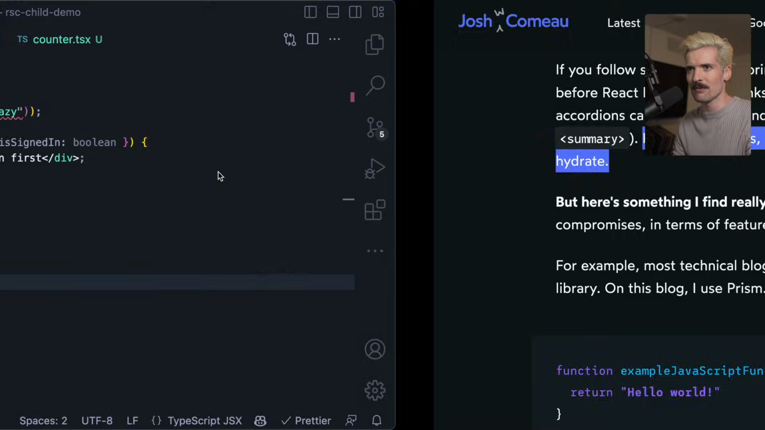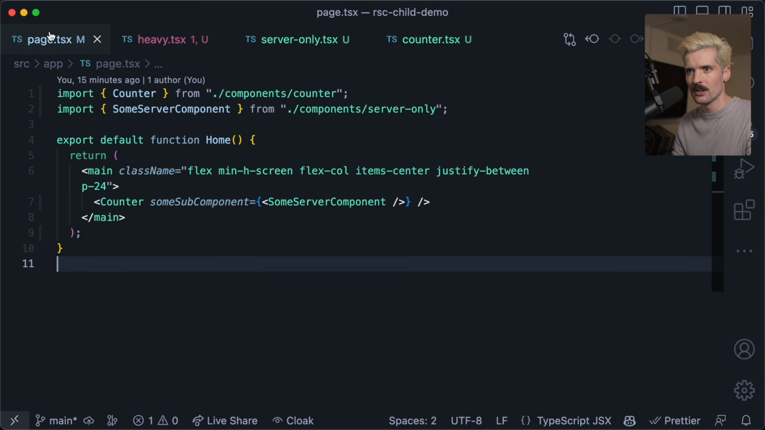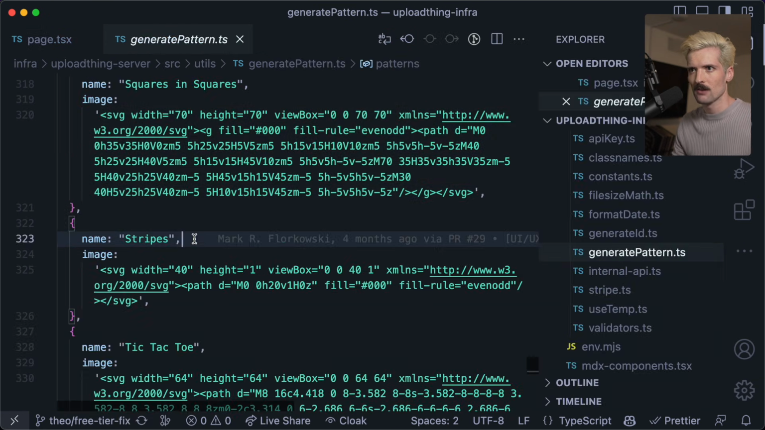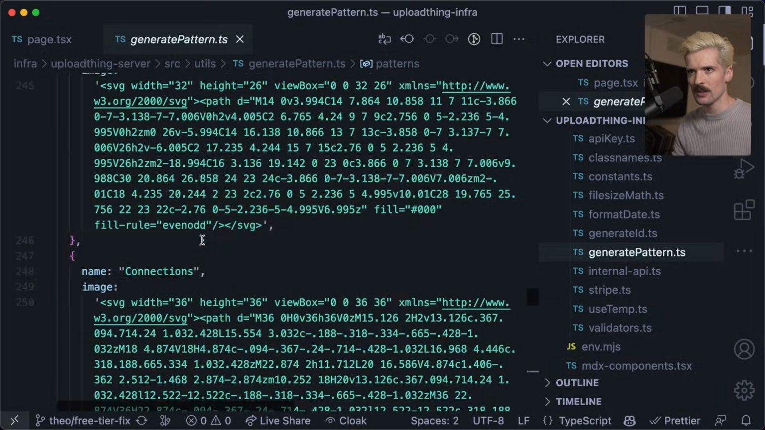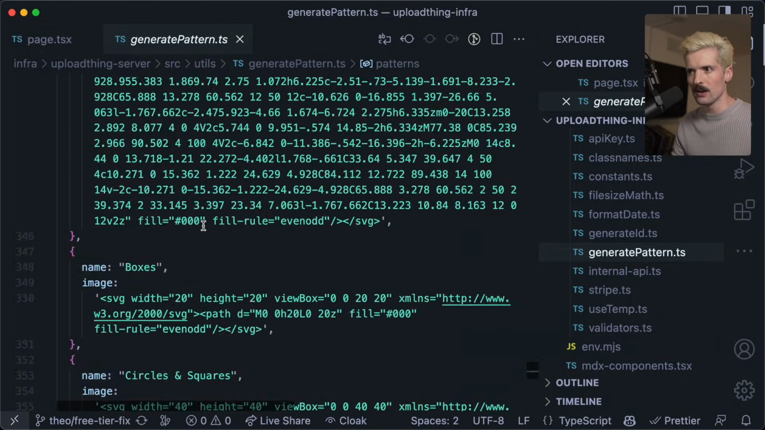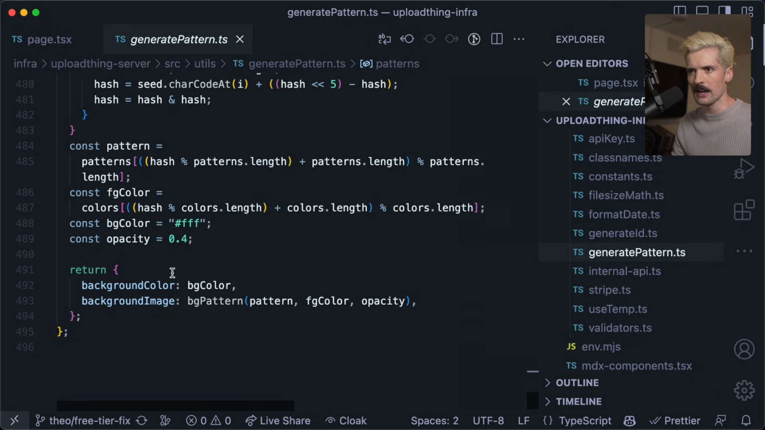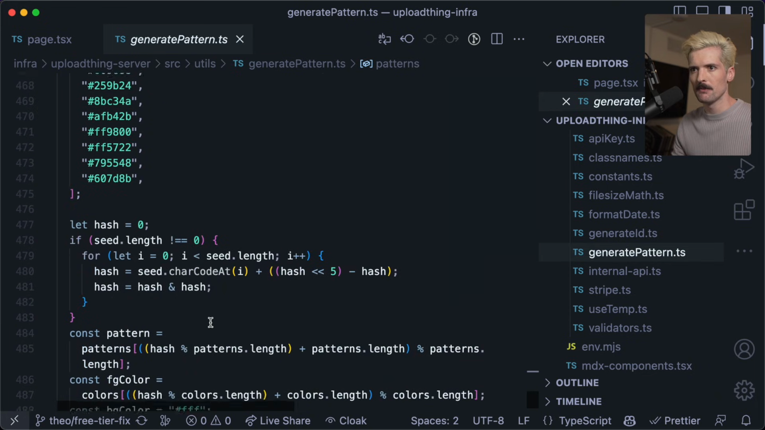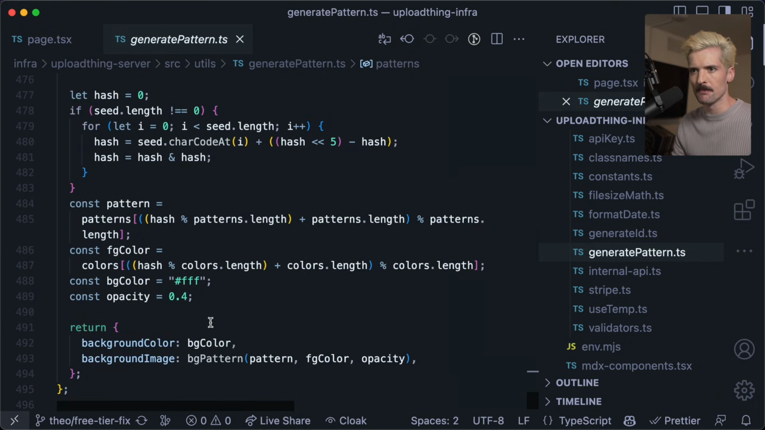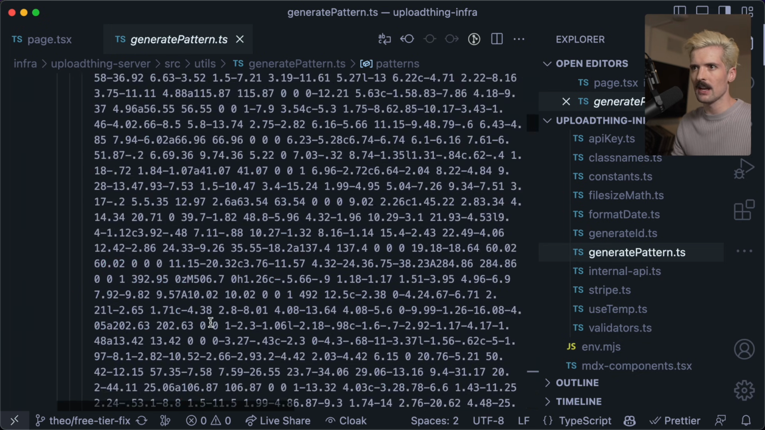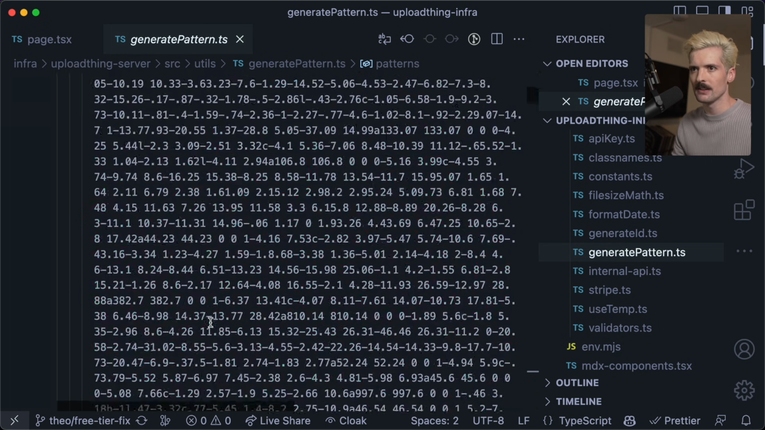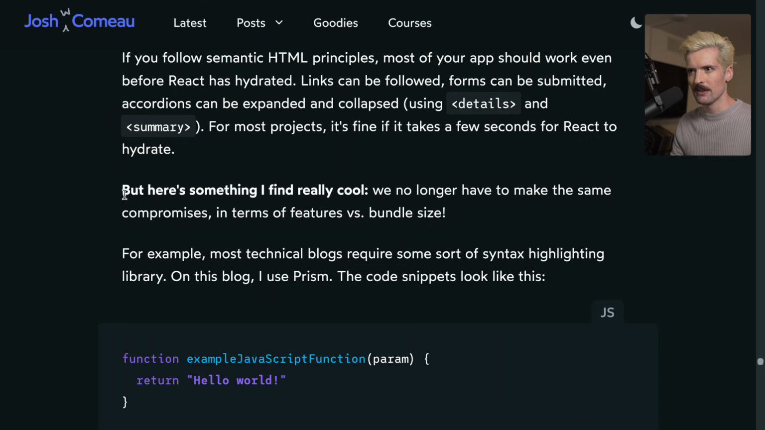But the point here is I didn't have to write any special code. I wrote the obvious code when I did this for the upload thing code base. We took all of our SVGs, we put them in a file, we added a function on the bottom that randomly selects one and a color based on the name of your project. Like, this doesn't get included in the bundle because it doesn't need to. It's really nice. But here's something I find really cool.